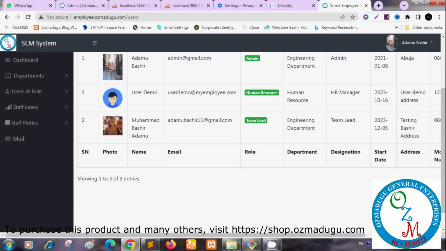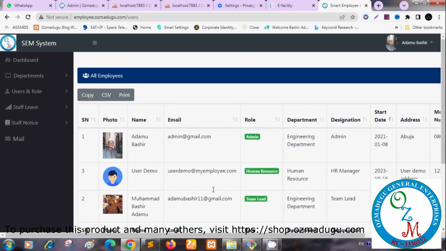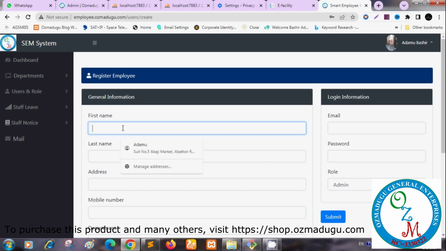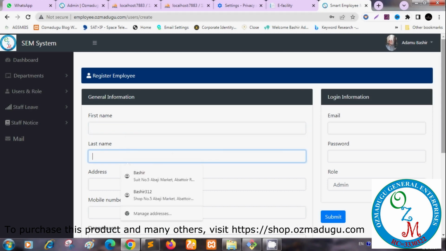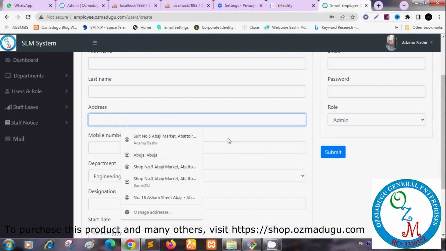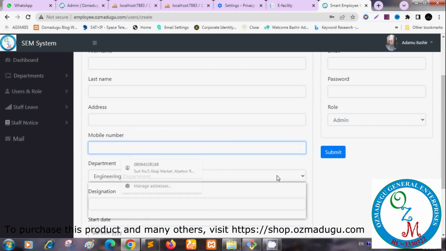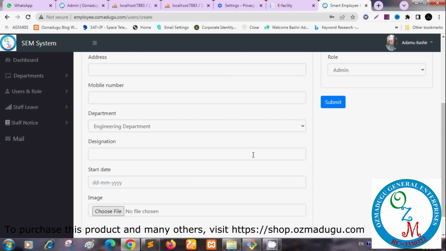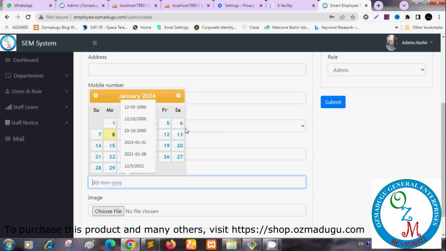So all of this information for this employee that was created, you will be able to create it using this create employee option here. If I want to create an employee, I will come here and input the employee name. You input the last name of the employee. You input the address of the employee, the mobile number, the department of the employee. You also include the designation of the employee. You also include the date that the employee actually started work, and also the image of the employee.